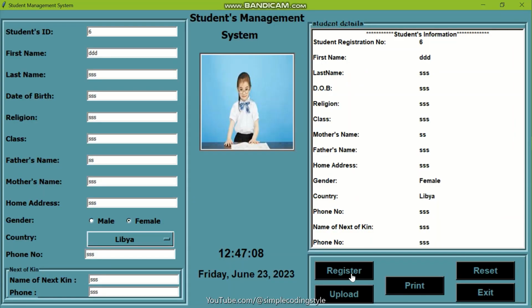Okay, I've shown you how to do the register. Now I'm going to show you in this episode how to create the functionalities of these buttons over here, including the time.